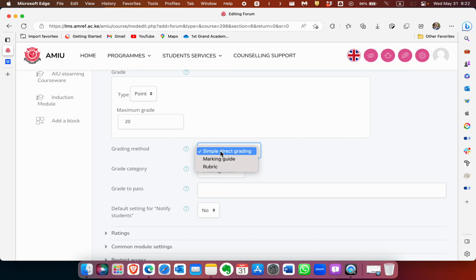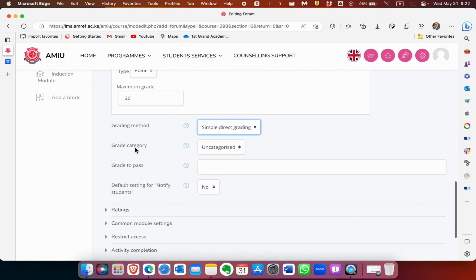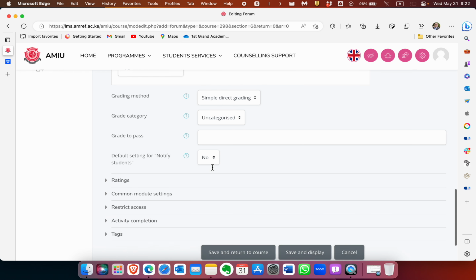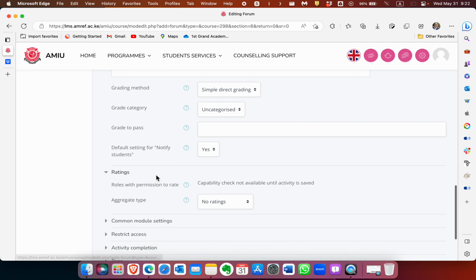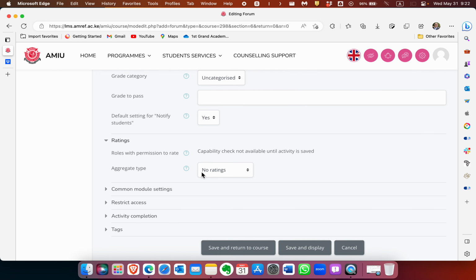If you have a marking guide or a rubric, you can upload it, but I'll leave it as simple direct for now. Grade category, I would say leave it as uncategorized. Grades to pass, I wouldn't put any grades to pass at this point because this is just part of the many assessments I have to give this semester. Default setting to notify students, I would say yes, because I want students to be notified once I make any comments on their posting. Then rating, aggregate type, just leave it as no for now.